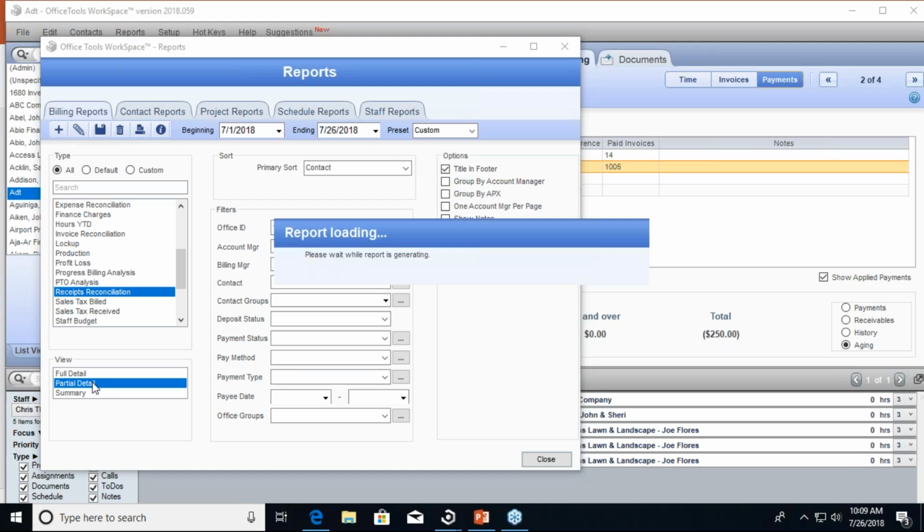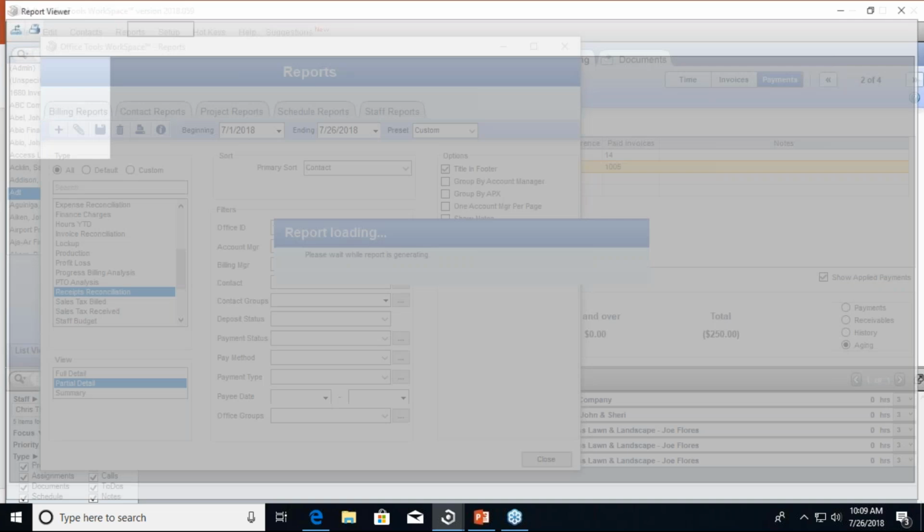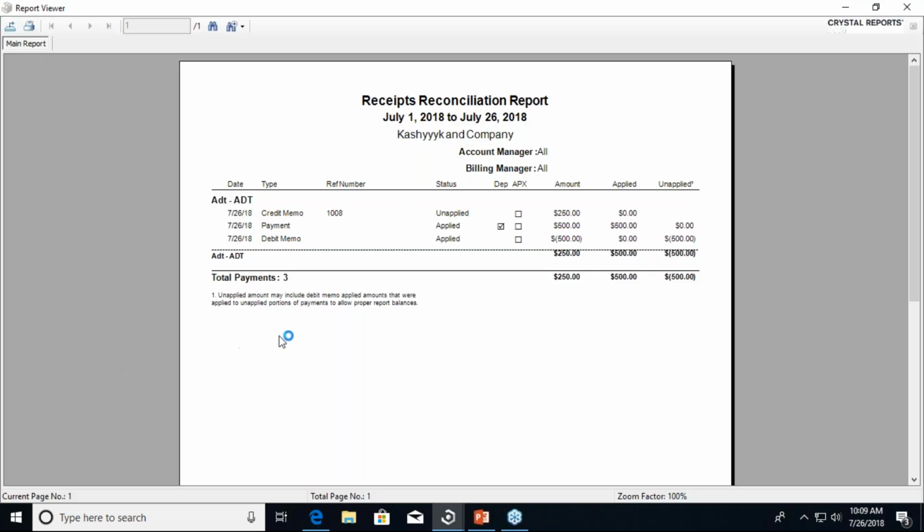When I run this report, it will now show me all of the payments, credit memos, and debit memos that have been created during this month. And as we can see, all three of those are displaying, and it shows me that the payment has been deposited and what has been applied and unapplied.